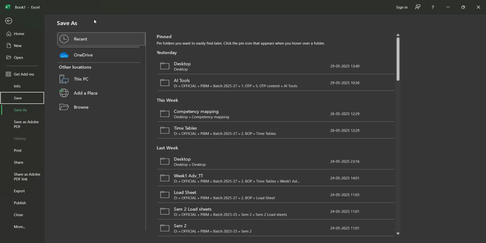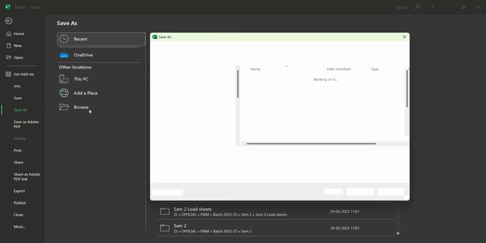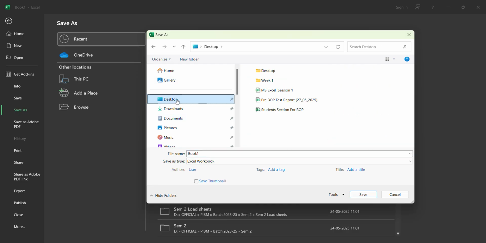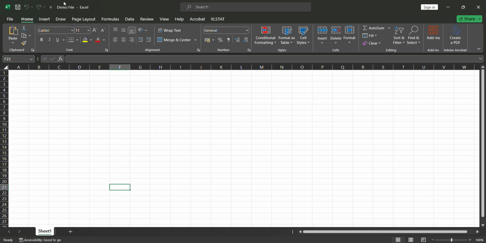Click on Save, and from this particular option, choose where you would like to save the document. For example, I'll just click on Browse. For the time being, I'll save it on my desktop. I'll just call it a demo file at the moment, and then I'll click on Save. The moment you do that, you see at the top, in the previous video we saw the file name by default in Microsoft Excel is Book1. Now that I have given the file name to it, it is converted into demo file.